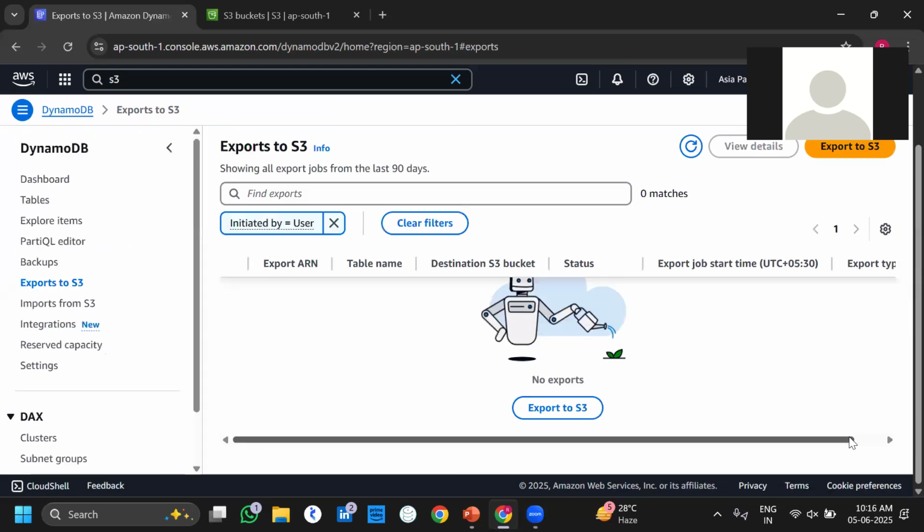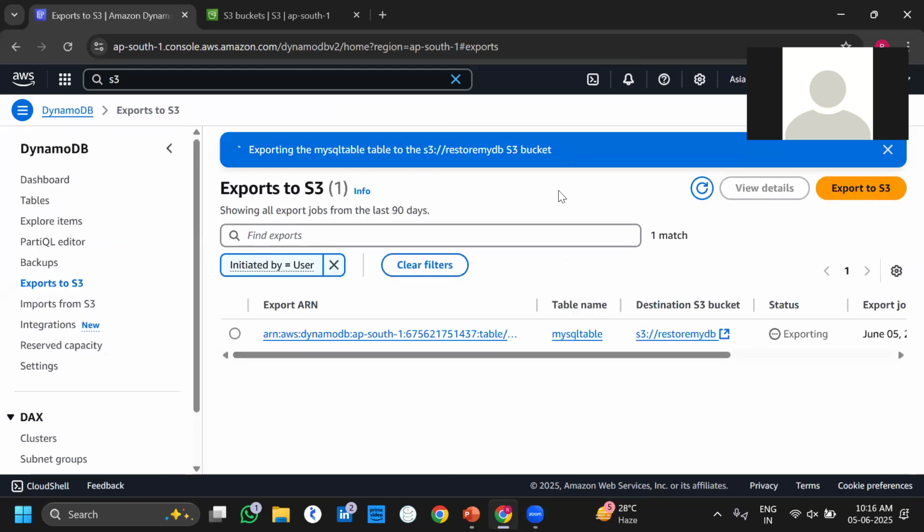Click on export. It takes so much time to export this. Okay, I will let you know whenever it is exported. Okay, it has finished exporting. I'll just refresh it.